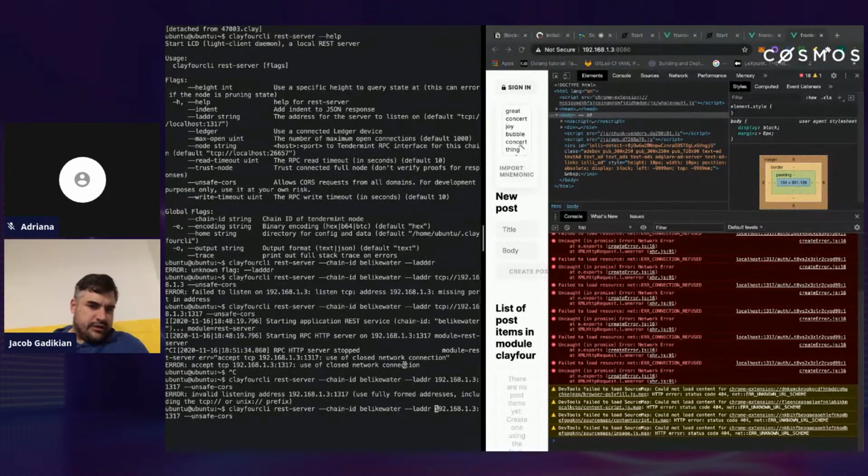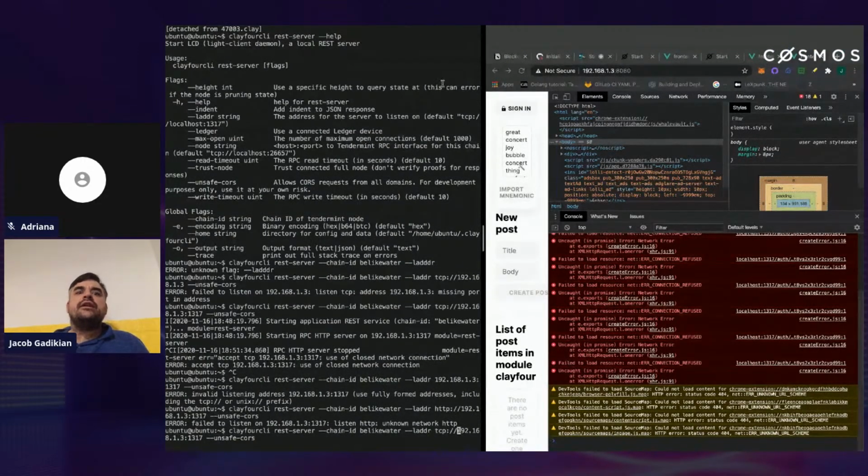Maybe it wants a little HTTP in its life. I bet it does. That's my guess. Oh, is my VPN connected?